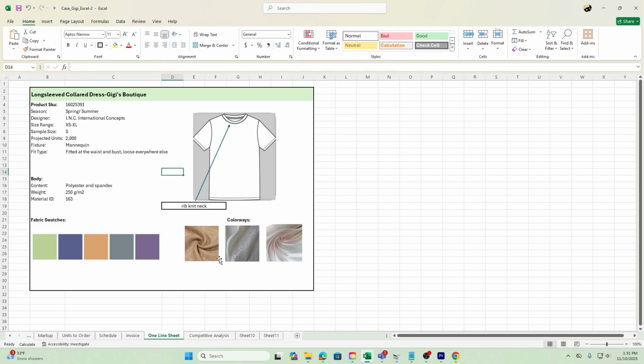You should also label your fabric swatches like this, like the student has here, colorways and fabric swatches. You don't need to label each individual cell, just have the categories labeled. And then down here, you're going to put the website of where you got your information, and then it'll be complete.